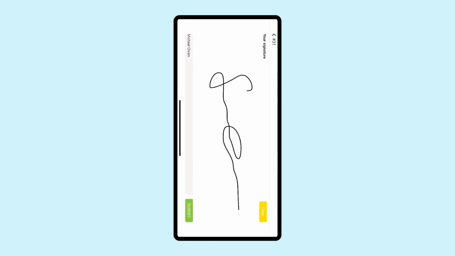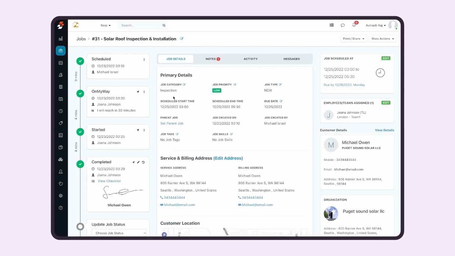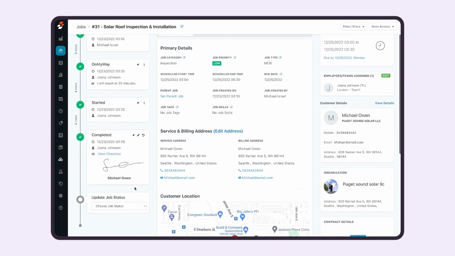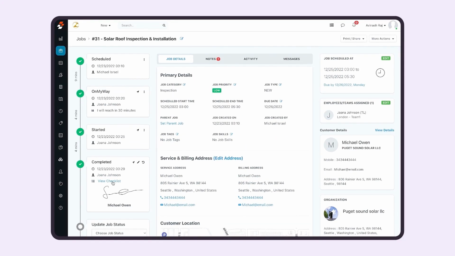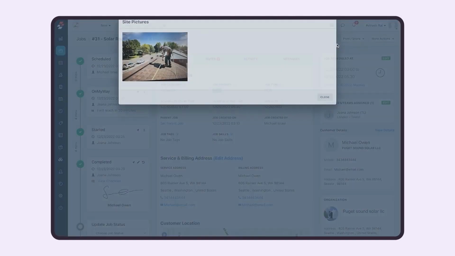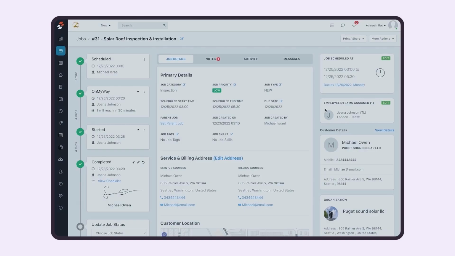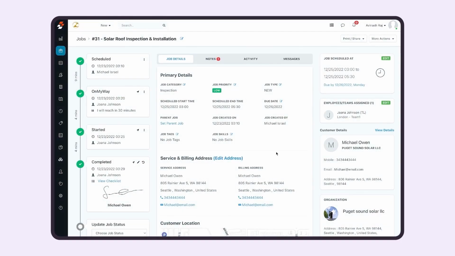Now that the technician has marked the inspection job status as complete, let us move to the Zuper web app to verify that. In the Job Details page, the job checklist displays all the information from the job start time and date to the completion time, along with the final checklist and customer signature. By clicking on the View Checklist option, you will be able to see all the information that has been captured during the inspection. This includes the attached notes, images, and other attachments.